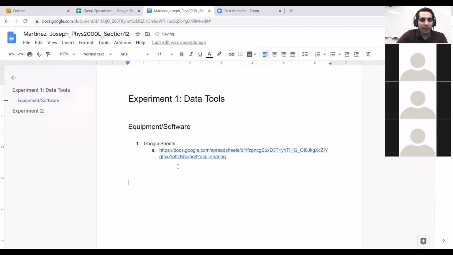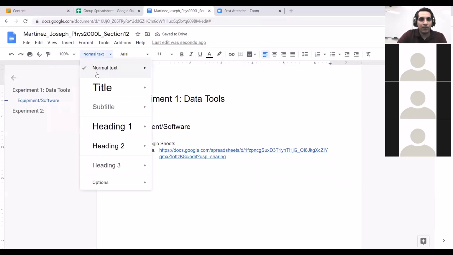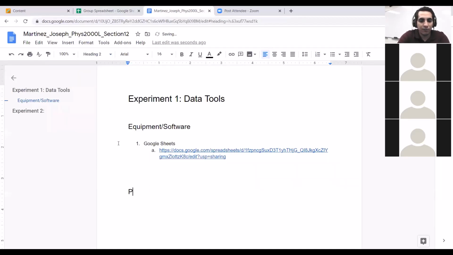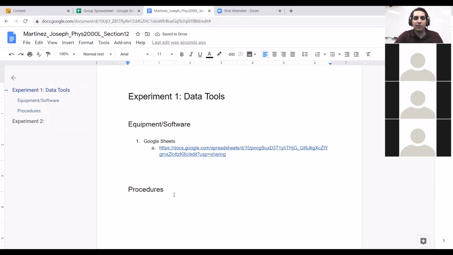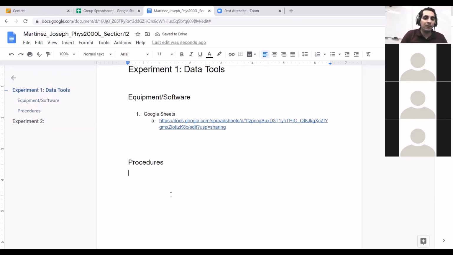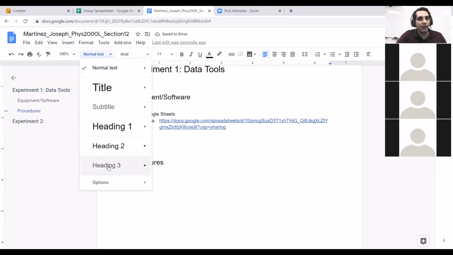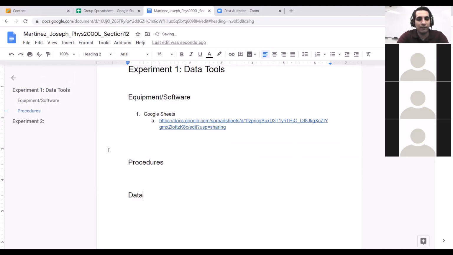If we wanted a section, for example, of procedures, we can do the same thing, heading 1, procedures. And you'll outline kind of the steps you took to perform this experiment. You guys will maybe want to include a subheading for data.